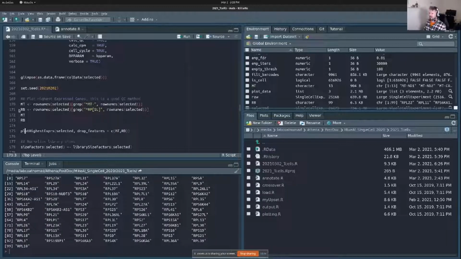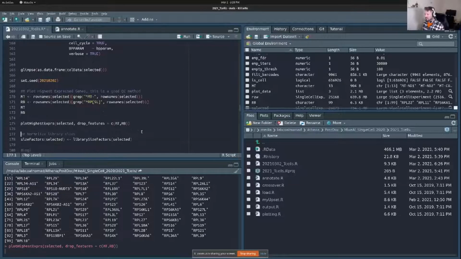So one thing I will do is I want to plot the highest expressed genes, but I don't want them to be mitochondrial genes. I don't want them to be death genes. I don't want them to be cell cycle genes. I want to know, are these cells what I expect them to be? So we just do plot highest expression. It's built into single cell experiment as a function, same as those feature plot barcode things are built into scRNA. A lot of built-in graphing stuff here.